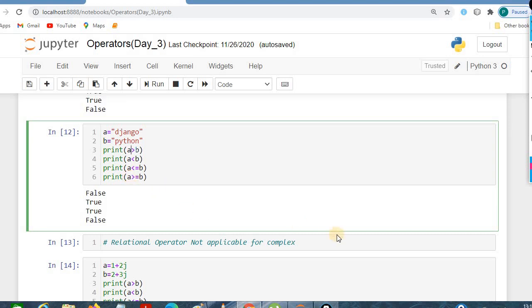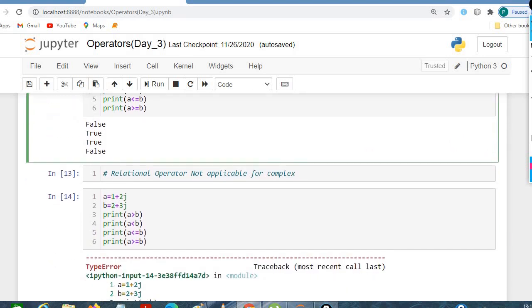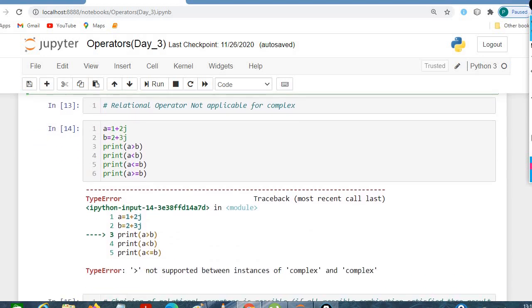Here the comparison is going between first to first, second to second. It is converting into the ASCII code and then they are going to compare one on one. Relational operators are not applicable for complex. Let's consider an example. When we try applying these operators on complex, we are getting this error.